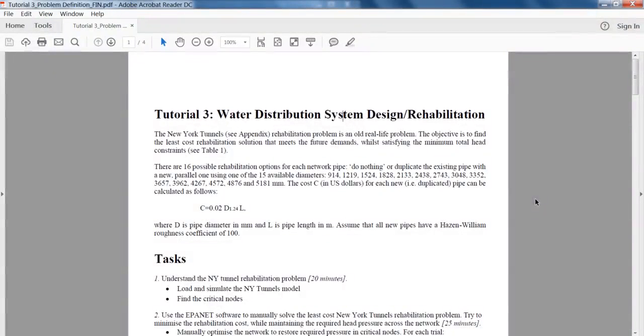Hi everyone and welcome to the third tutorial of this module. Today's topic and example are based on a real-life case study, and personally I find it very interesting from a problem-solving point of view. So today's tutorial is about the design of water distribution systems and more specifically about the rehabilitation plan for the New York tunnels problem.